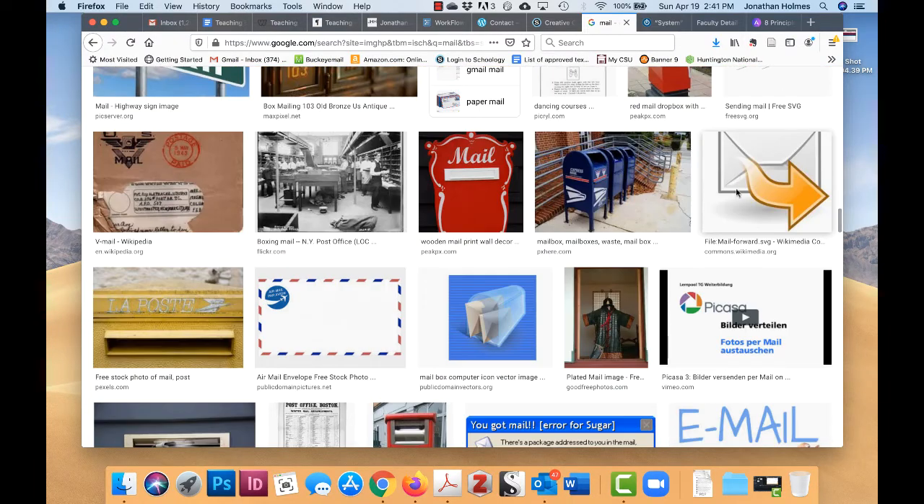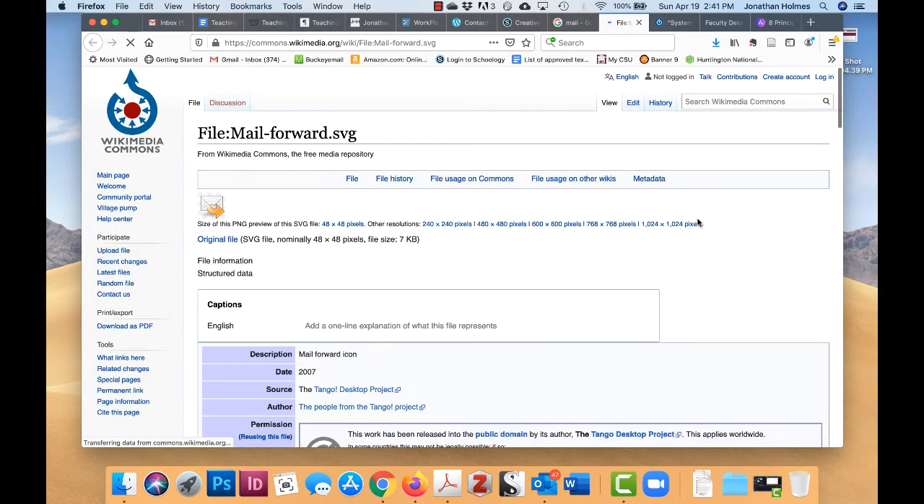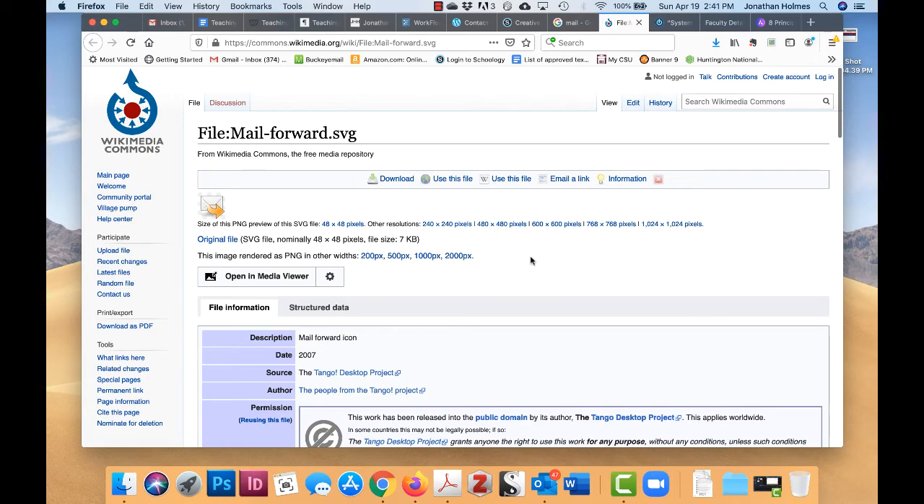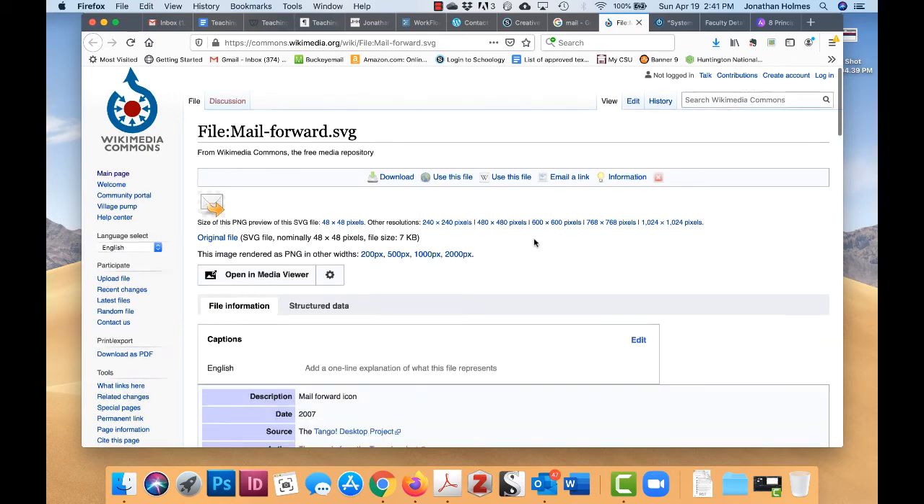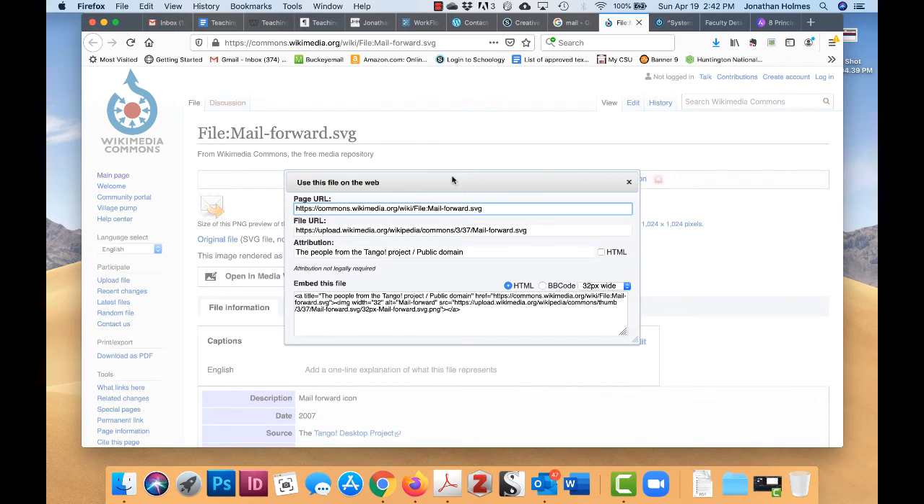This one's coming from Wikimedia Commons. Let me see if this full image... Okay, so it doesn't actually cut off the top like I was afraid it did. So we already know from experience Wikimedia Commons is very easy to use. Some of the other ones on there came from Pixabay, which can be difficult to use because it usually requires you to create an account. So I'm going to use this file on the web. We're going to do this the easy way. I need the file URL.